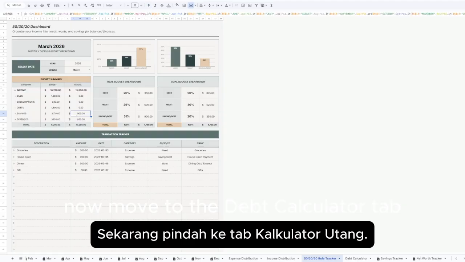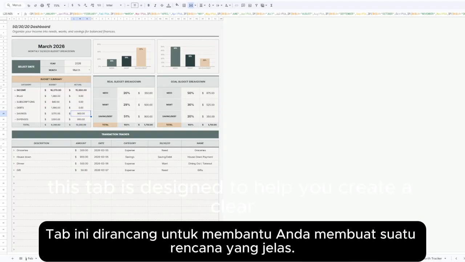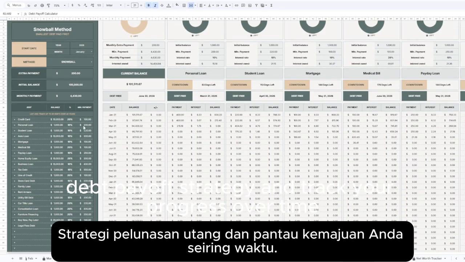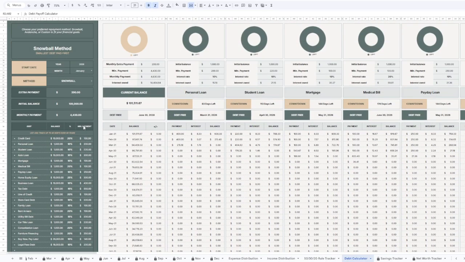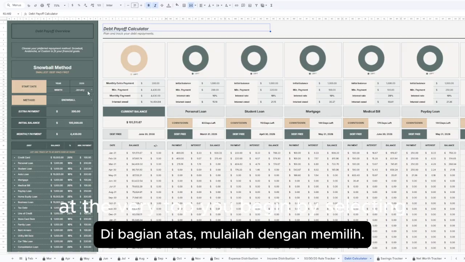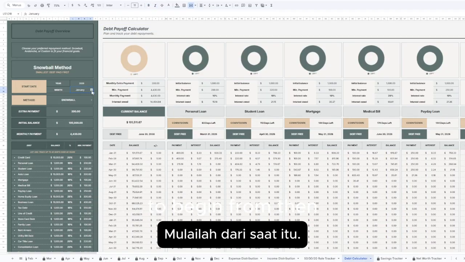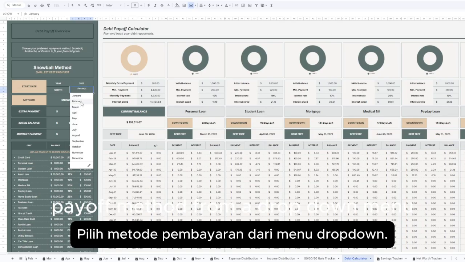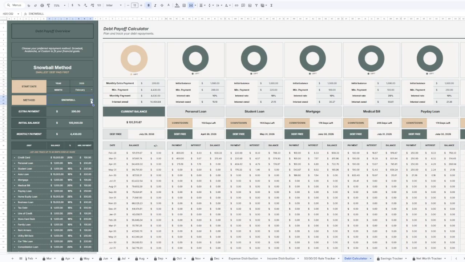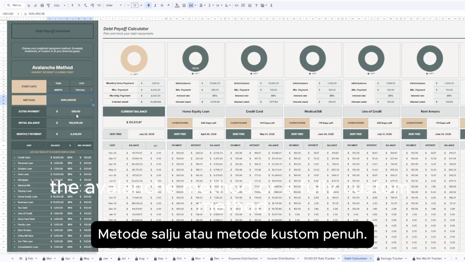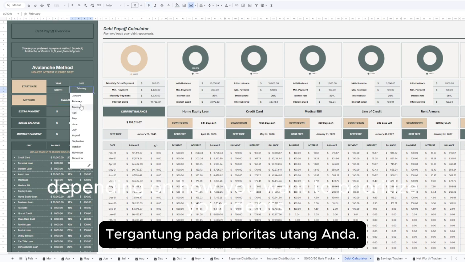Now move to the Debt Calculator tab. This tab is designed to help you create a clear debt payoff strategy and track your progress over time. At the very top, you begin by selecting the start date you want your repayment plan to begin from. Then, you choose your preferred payoff method from a drop-down menu. You can select between the snowball method, the avalanche method, or a fully custom method, depending on how you want to prioritize your debts.